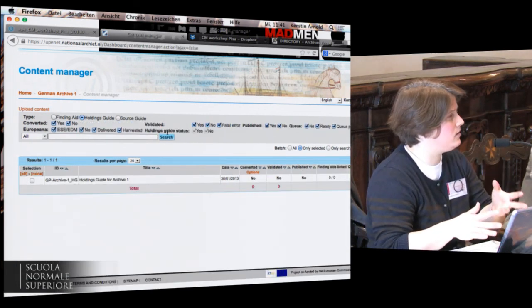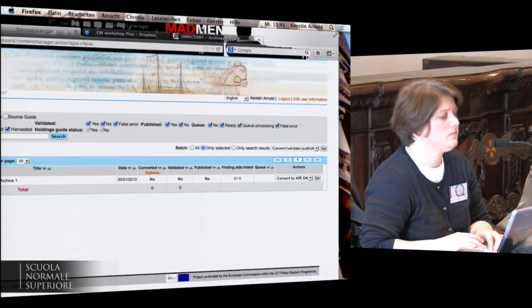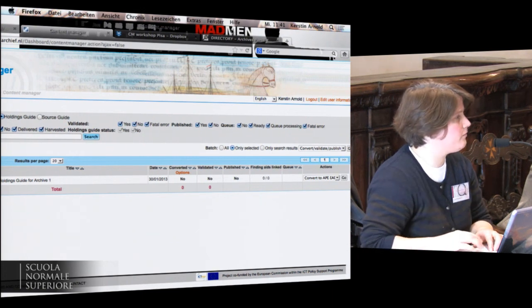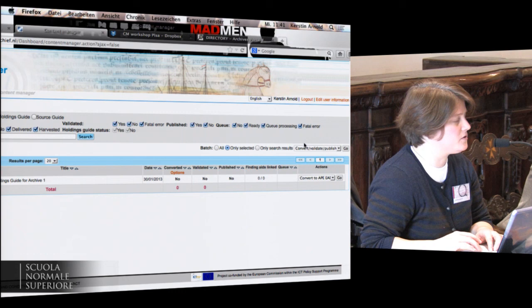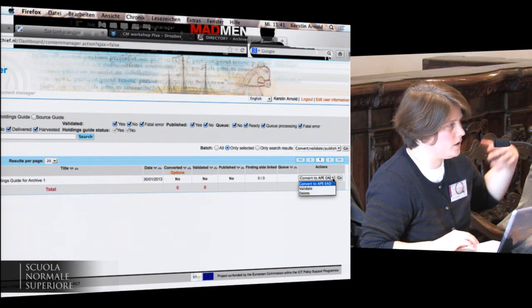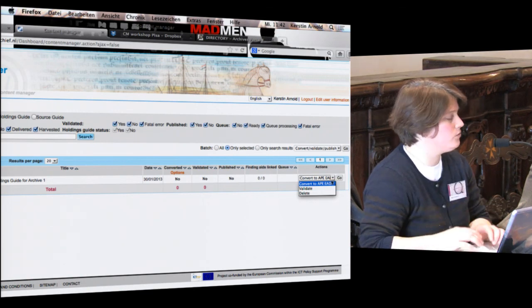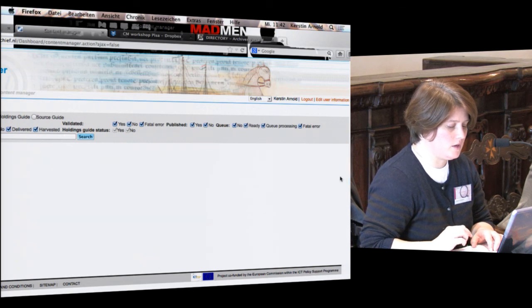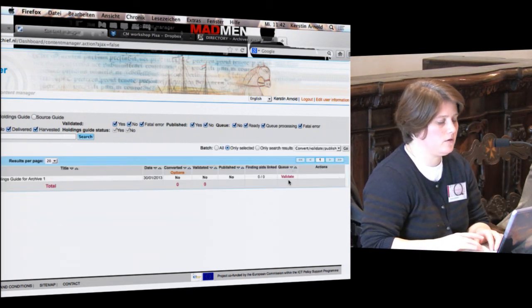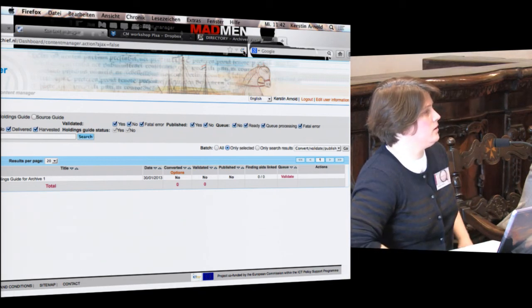And now we see that our holdings guide is actually in the content manager, so it's not lost. But we also see this, of course, also needs to be processed. And as it's just one file, we could, for instance, just do the step-by-step processing here. So we start with not the conversion, because we actually have created this with the data preparation tool, so we don't need to do a conversion. So we select validation and click the go button. And then you see that it's now in the queue for validation. And we'll see how long this takes.